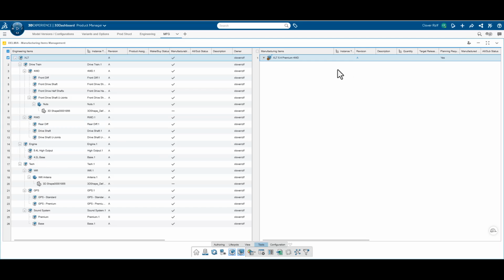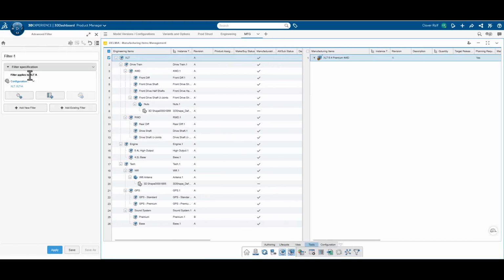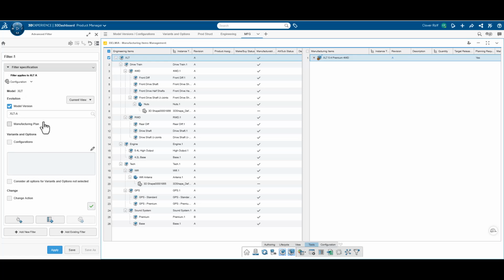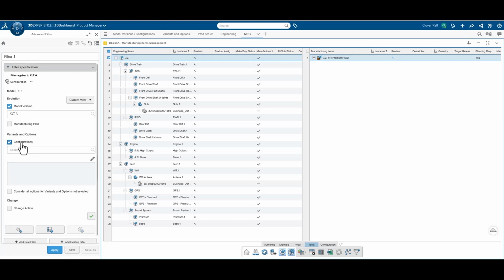So before I start scoping or planning my manufacturing definition, I need to get this down to the configuration of the product that I'm supposed to plan and build for. So I have this item selected in my engineering definition. I'm going to come down here and apply the filter, and it's showing me my configuration. So I'm going to select the configuration, XLT, and I'm going to select configurations. Now, there are times when you do manufacturing plan, but I'm not set up for that for this presentation, but there are ways to do this by the manufacturing plans as well.